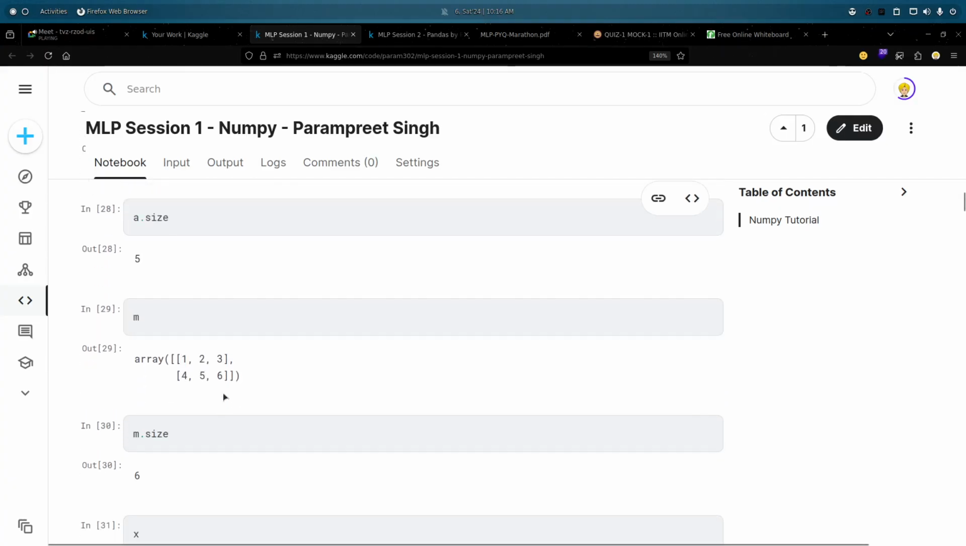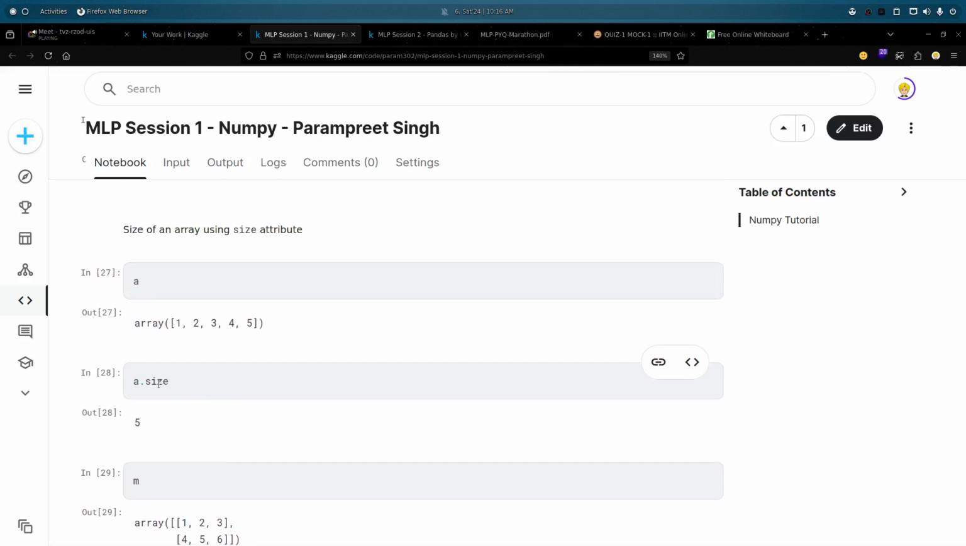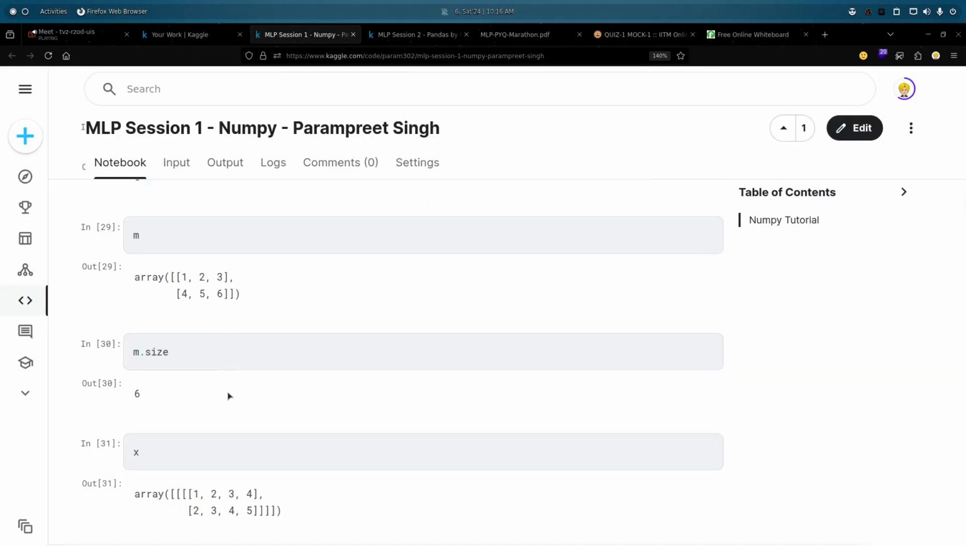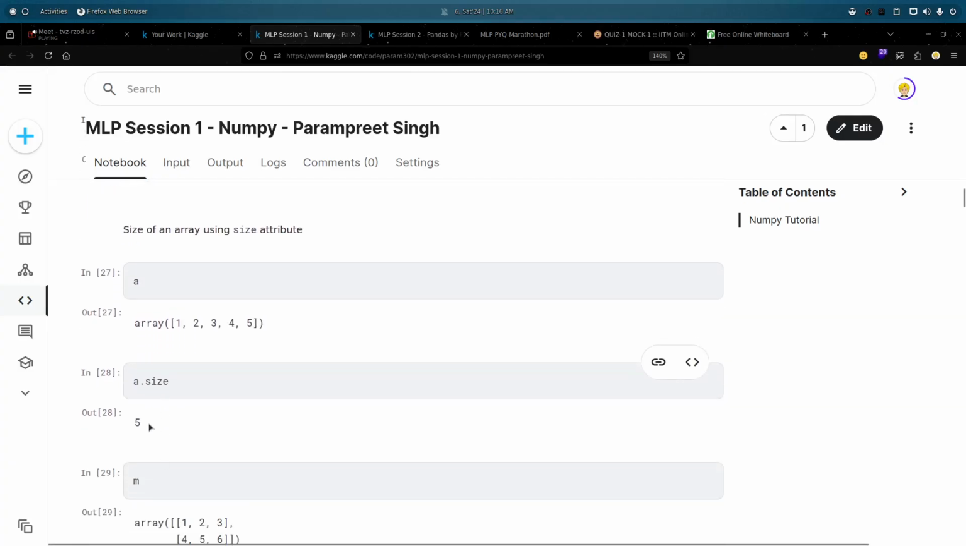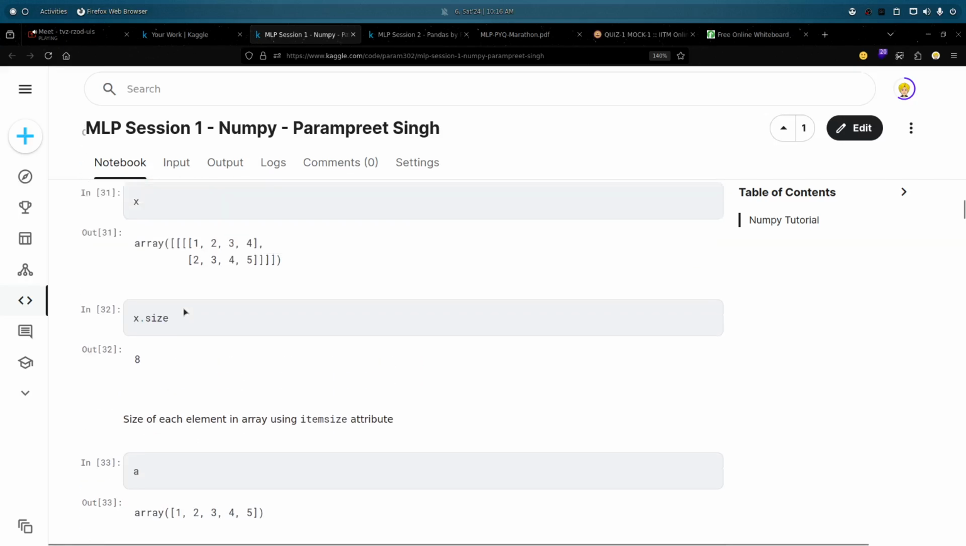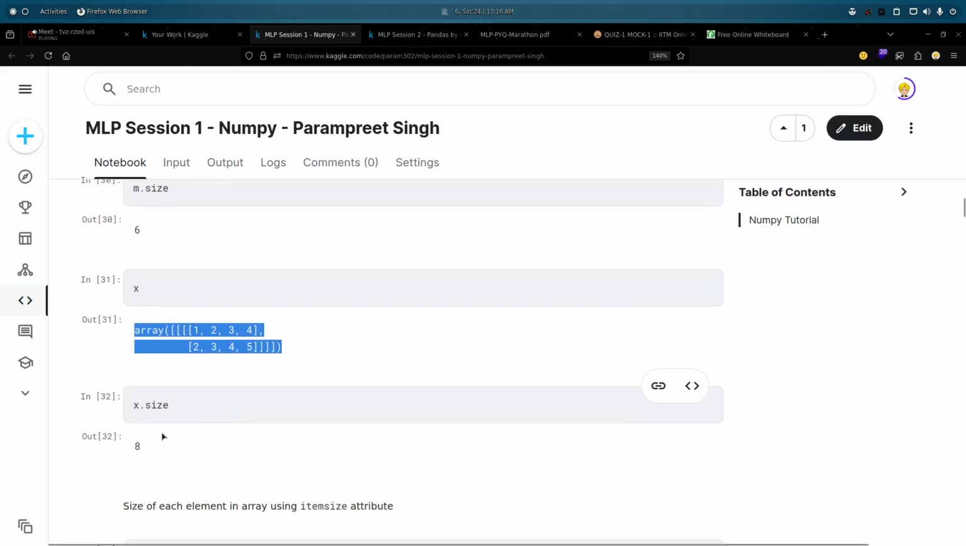So yeah, these are all the things. And size basically represents how many elements we have. It's not how much size it is occupying. Here we have 5 elements, and you can see the size is 5. So we have 5 elements, so that's why we are getting 5 and 6 for this. And here we'll get 8.